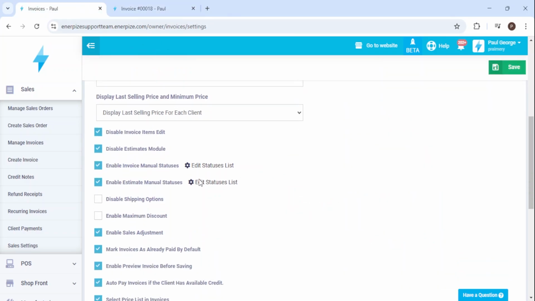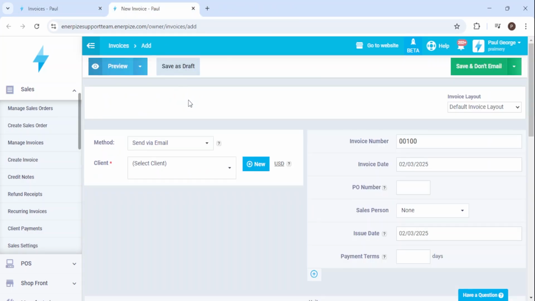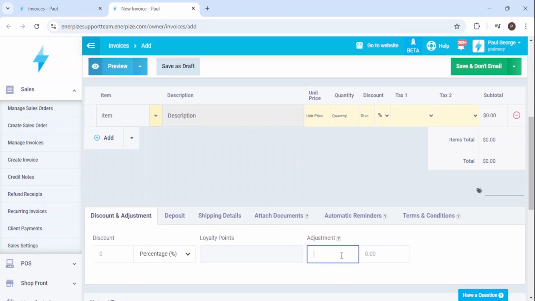You can also disable shipping options to hide them from the invoice page or enable them to add shipping details to the invoice. By activating Enable Maximum Discount, you can set a maximum discount for the admin and for each user account individually. The system provides you with the option for adjustment when creating sales invoices, as shown here. You can disable this option, and the adjustment option will be completely hidden from the invoice interface.